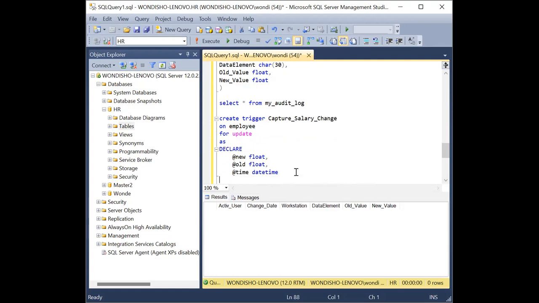Now, after that, this is where I want you to focus. So the first thing that I'm going to do is a select statement. And whenever there is an update on your table, there are 2 temporary tables to be created. DBMS SQL Server, ሁለት temporary table.